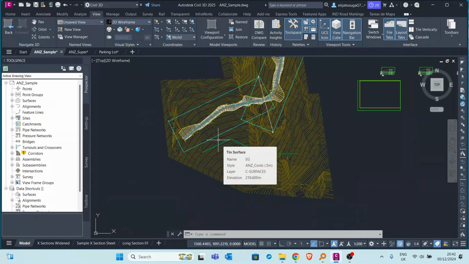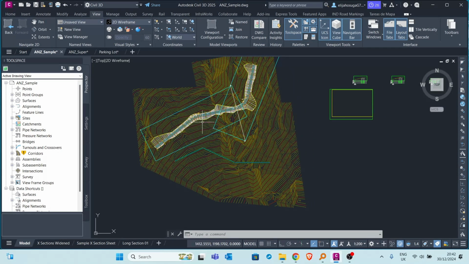As an engineer, you're always looking for ways to make the most of your limited time. In this video, we're going to explore 5 ways in which you can boost your efficiency while using Civil 3D. So the first way we're going to do that is by use of viewports.